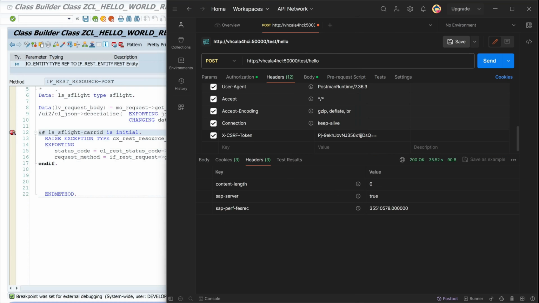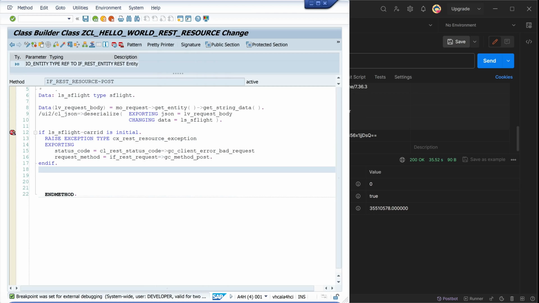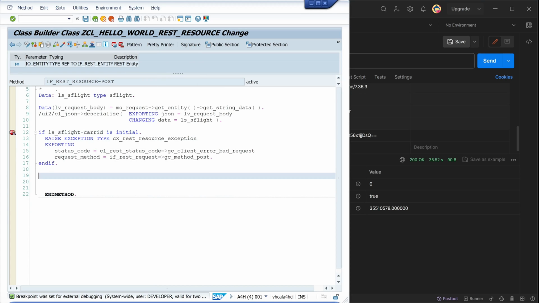So we go back to the code. And now I want to give the JSON with which we call the POST method back as a response. So for this, I create a local object, a local entity. And I write here mo_response->create_entity.